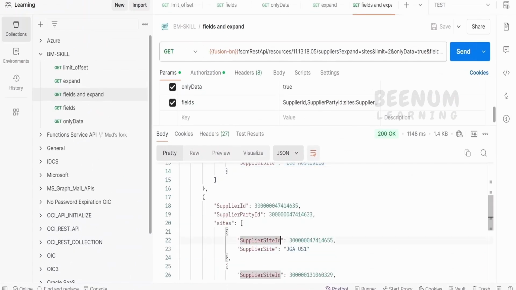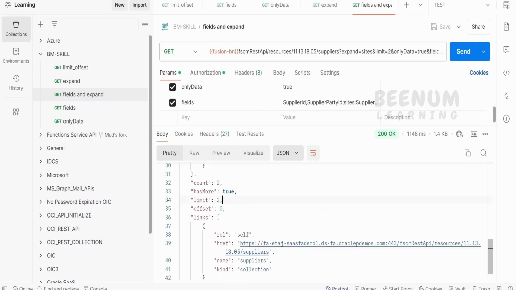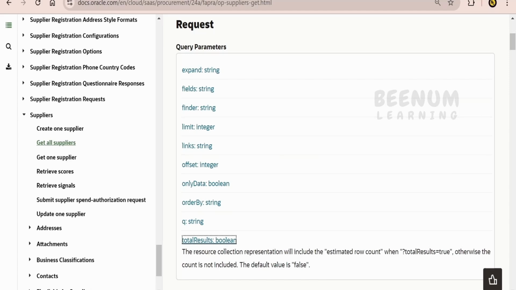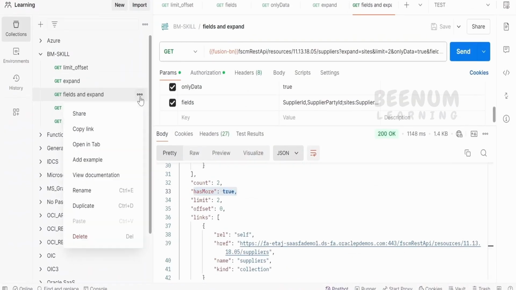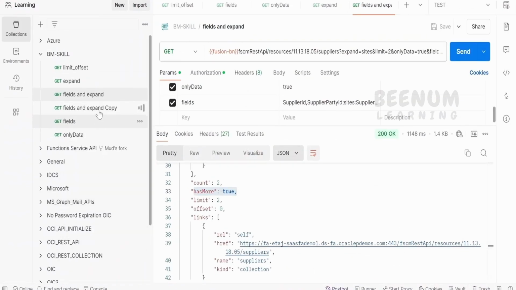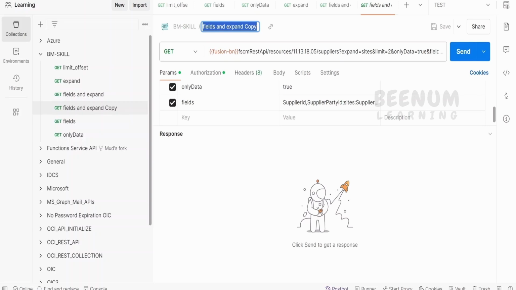Now, if we just hit any Fusion REST API, we will see the count, limit, offset, and hasMore. Suppose you want to know how many total results, or the total count of the data, is available in Fusion, then we have to tell it to show totalResults in the response. So let me copy this from here and create one more REST API, duplicate it, and name it totalResults.